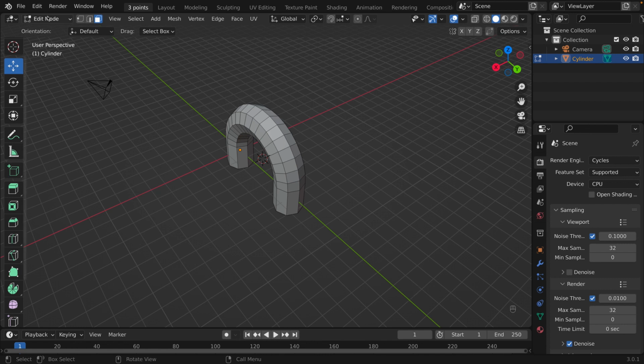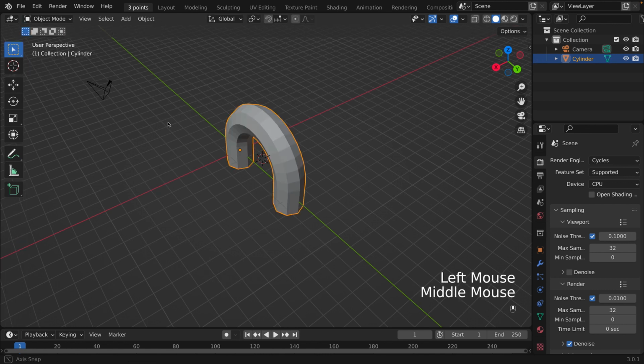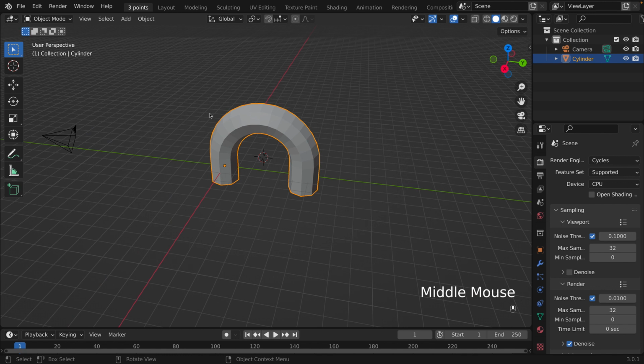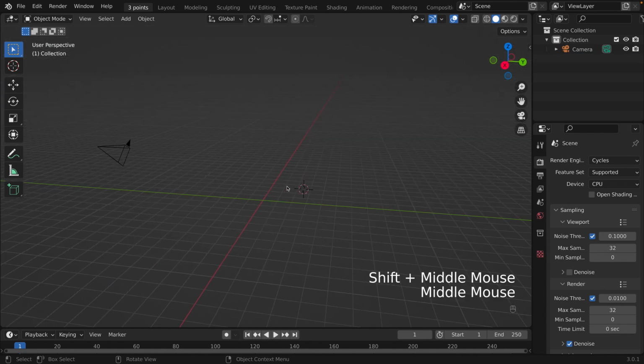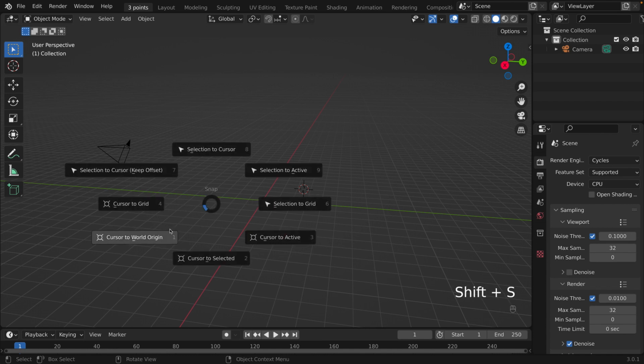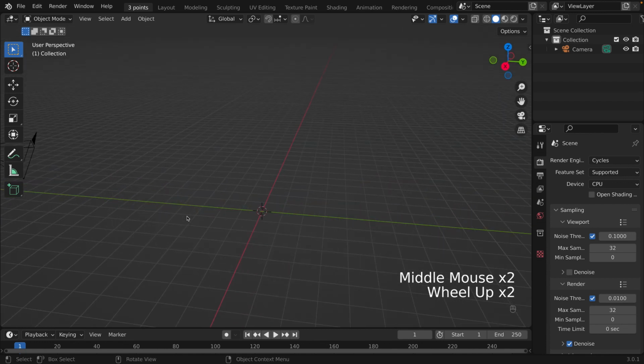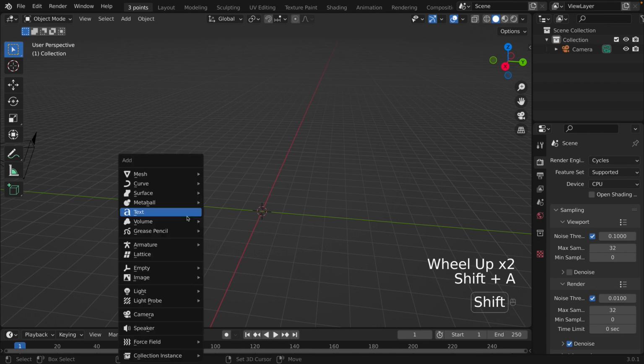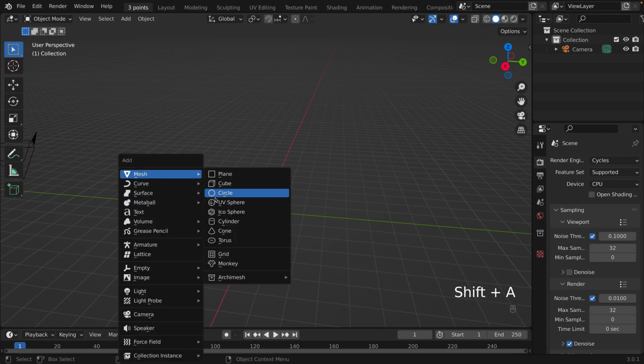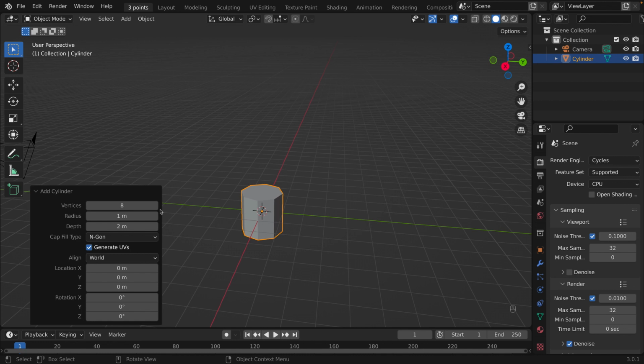So going back to object mode, let's delete this by pressing X and then delete. Also, put the cursor back in the middle by pressing Shift S and then cursor to world origin. We are going to create another cylinder. So Shift A and then cylinder, and this cylinder will have 8 sides like before.